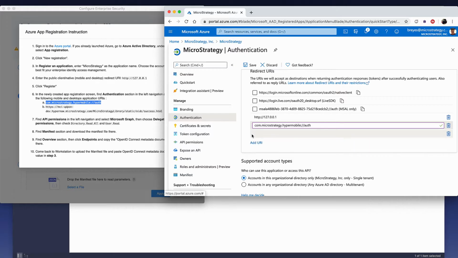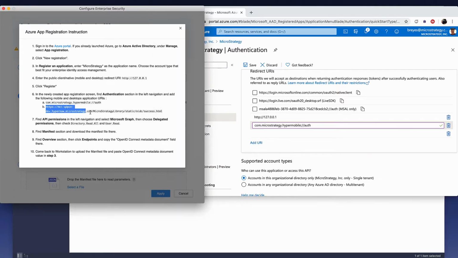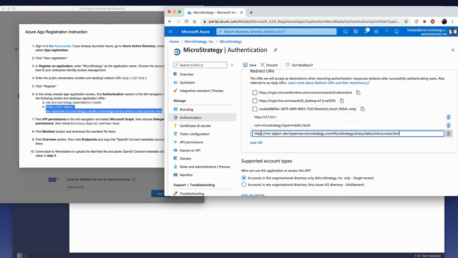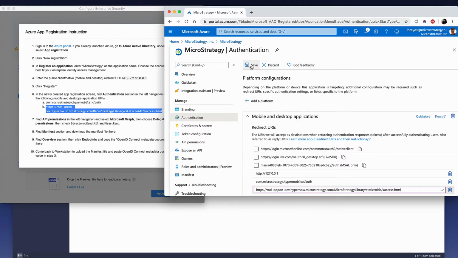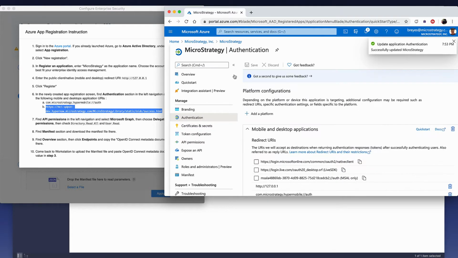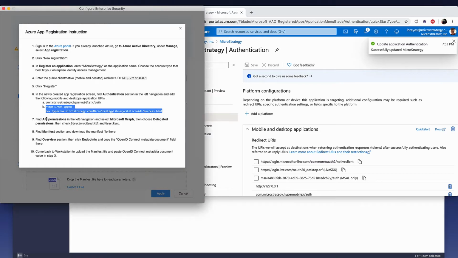The first URI is the redirect URI used by the HyperIntelligence mobile client. The second URI is to be able to test the configuration, and this is only used during the configuration process. Again, these have been generated specifically for you and your environment. Once you've added the URIs, go to the top and click Save to save your changes.